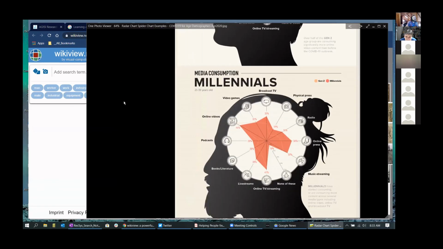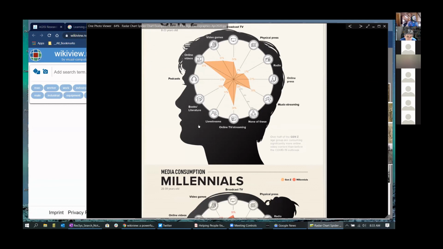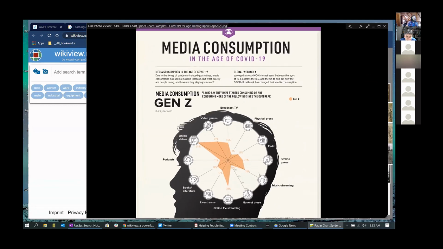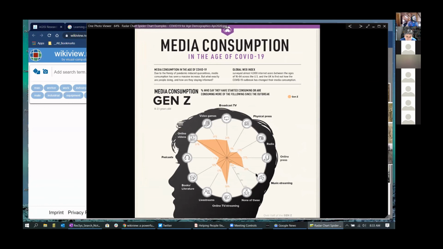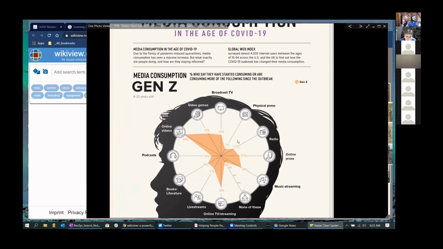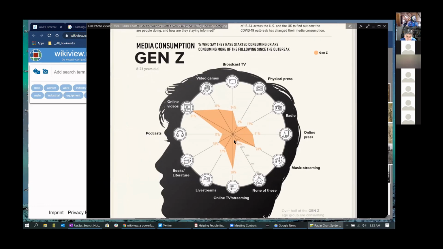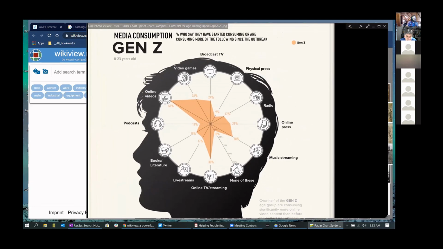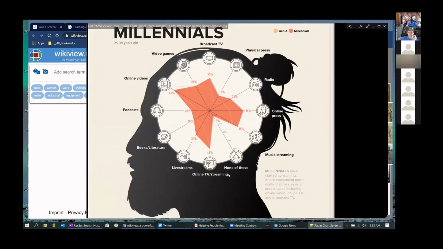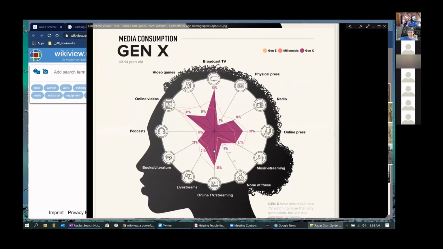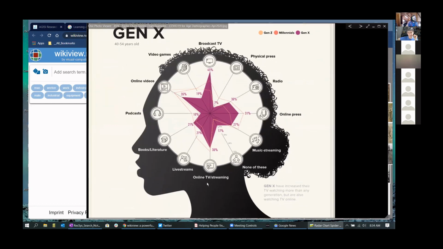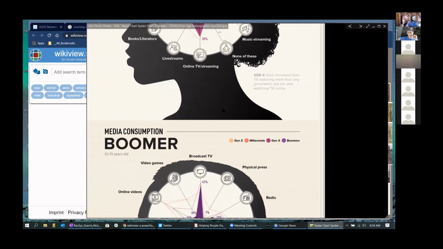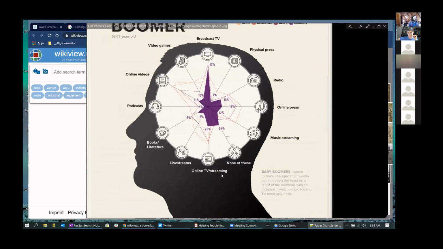I found this online recently, and it basically looks at how different demographics, age primarily, take their news for COVID topics. So you have Gen Z, very oriented to online videos. Millennials, online TV. Gen X, sort of more towards broadcast TV. And then Boomer demographics, again, more towards broadcast TV.